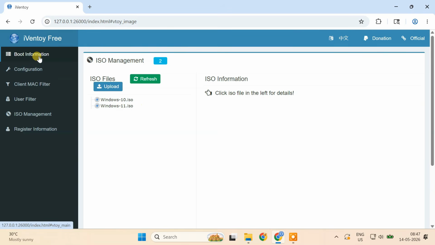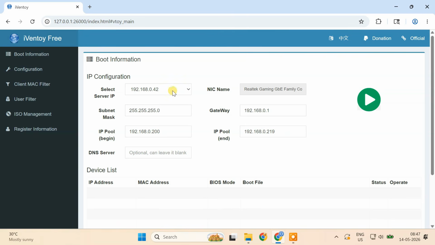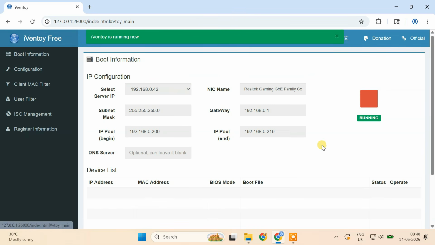Now go to the Boot Information section. Here, make sure your host computer's IP is selected. If your computer has Wi-Fi, Ethernet, virtual adapters or VPN adapters, you may see multiple network adapters in the list. You need to select the physical Ethernet adapter that is connected to your router. After selecting the correct Ethernet adapter, click on the Start button inside iVentoy. Now, iVentoy will start the PXE boot service on your host computer. At this point, the host computer setup is complete. Do not close iVentoy. Keep it running in the background.